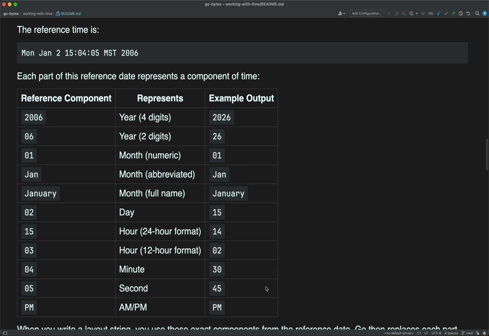So you can think of that as 2006 0102 15:04:05, which actually translates to 1 2 3 4 5 6. So Go chose this date because it's easy to remember. If you look at the numbers 1 2 3 4 5, they form a simple sequence. The year 2006, January the 2nd at 3:04:05 p.m.